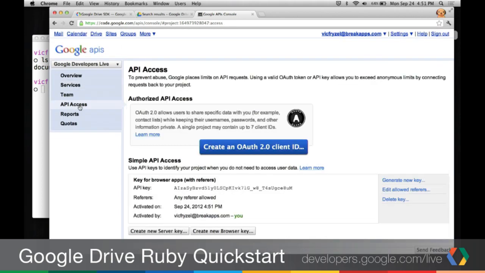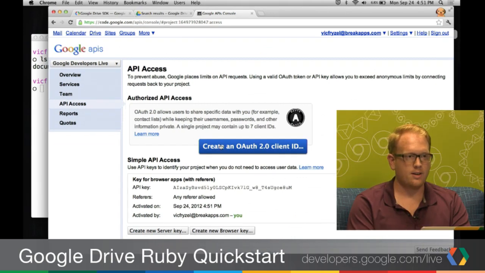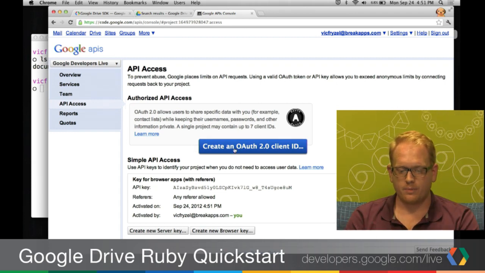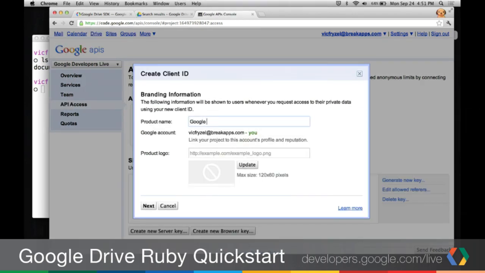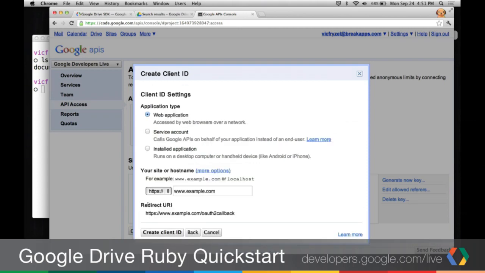The other thing that we have to do in the API console is create an OAuth2 client ID. And what this is going to do is allow our command line application to actually make requests to the API that have been authorized by a user. So I'm going to create the client ID. Again, I'm going to call it Google Developers Live. And then I'm going to click Next.